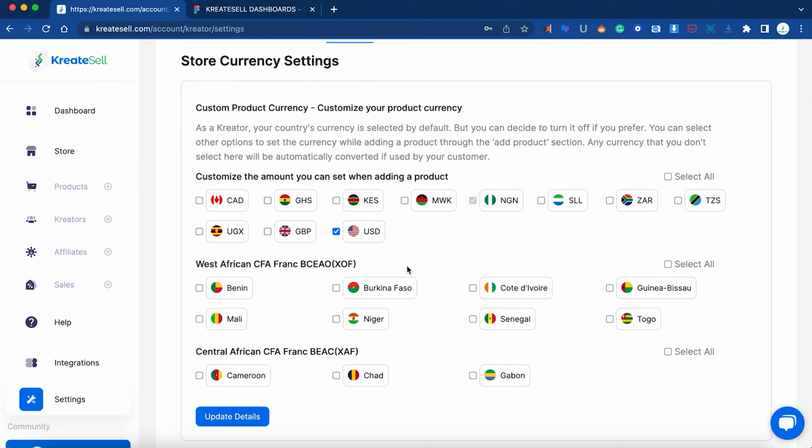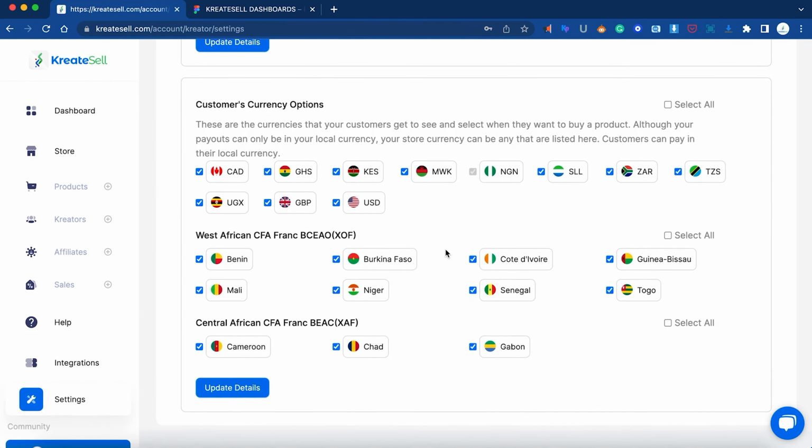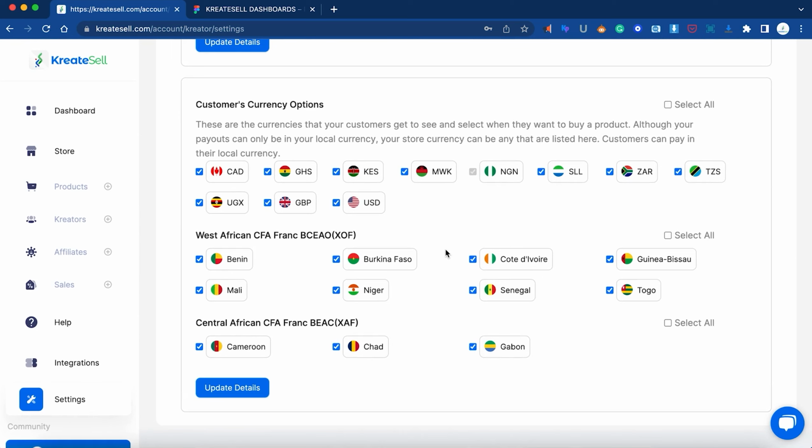To summarize this video, you have two sections. The first part is the currencies in which you want to set your own prices for your product. The second part is the currencies in which your buyers can buy your product. By default, for the first part, only your default currency, which is your payout currency, will be selected. For the second part, the customer currency options, by default all currencies available on KreateSell will be selected. That means your buyers can pay you in any currency.